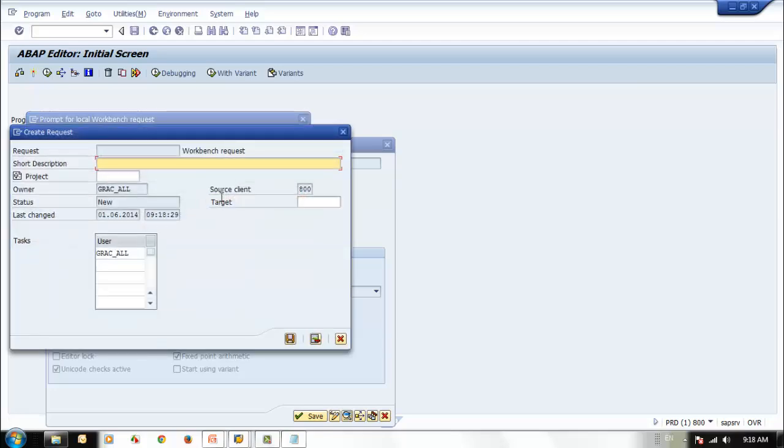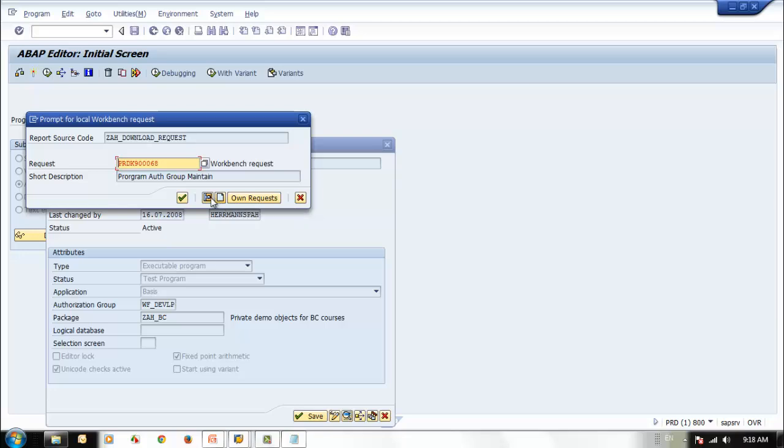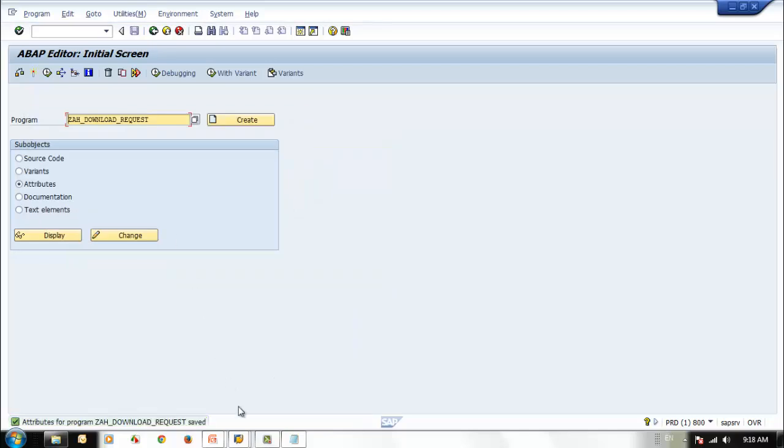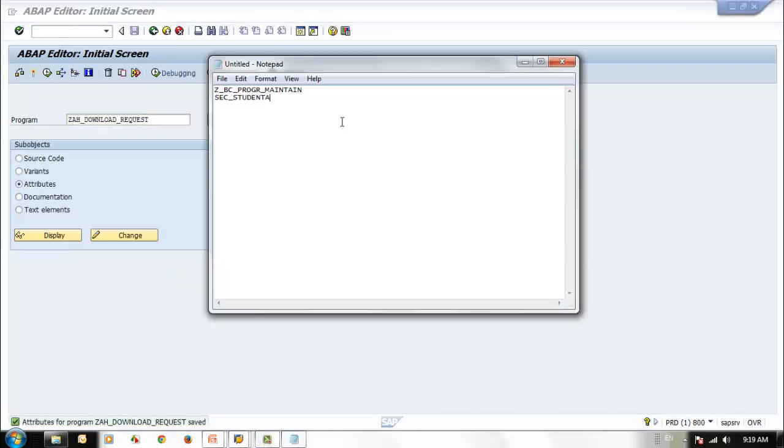So let me create one TR for this program authorization group. Okay, let me record what my authorization group is. This is my authorization group.